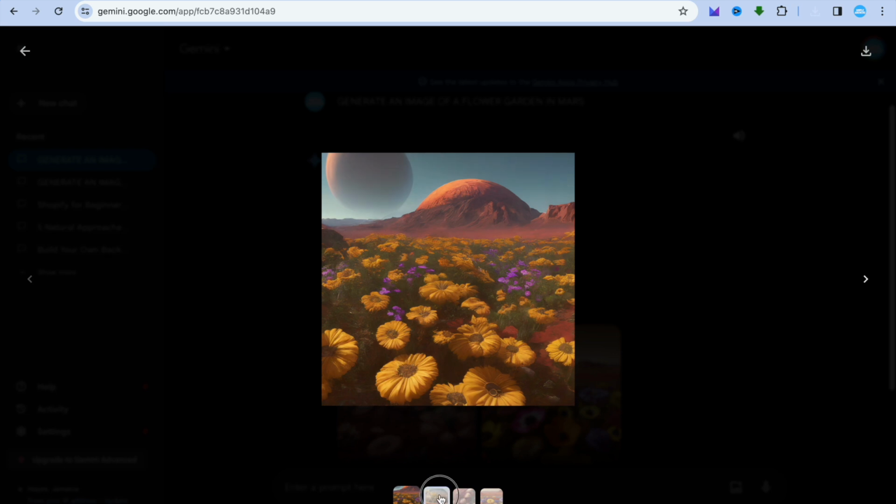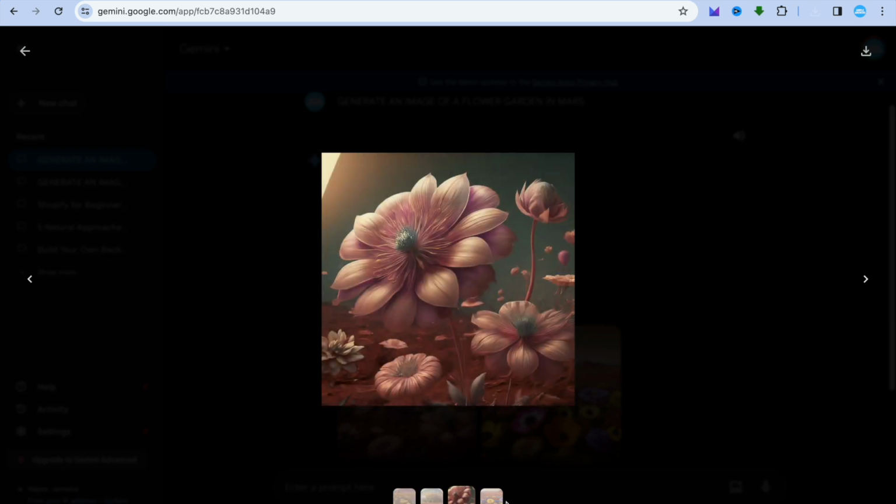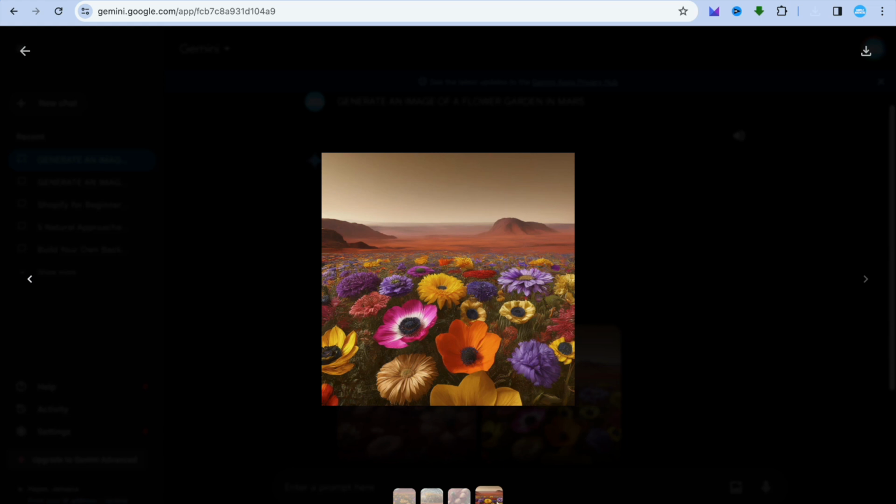And that's it. It is as easy as that to use Google Bard to generate AI images.